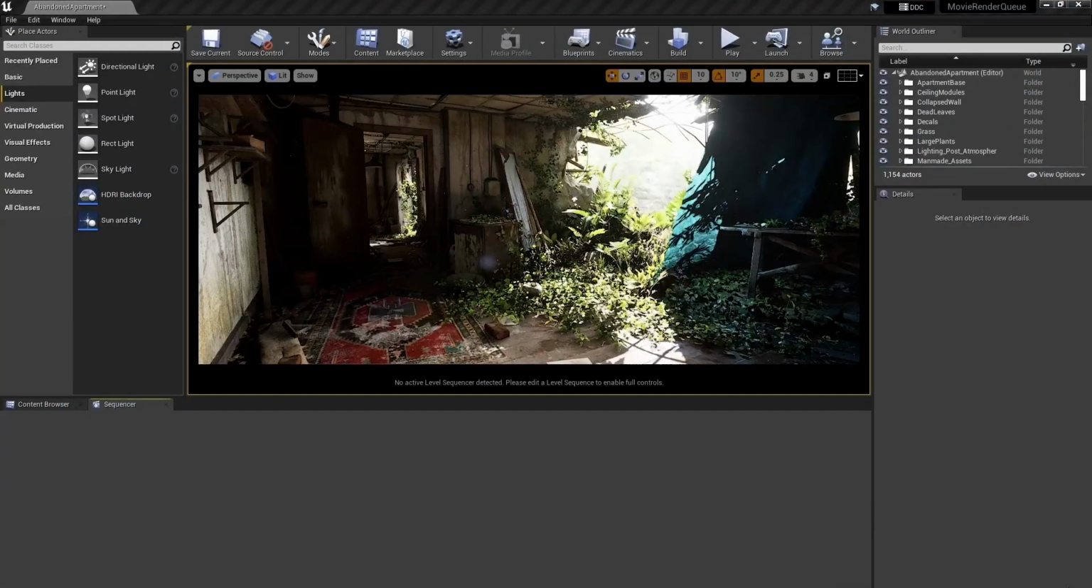So before we get started, we're going to need to make sure that you have the Movie Render Queue plugin enabled in your project. Now, as of Unreal 4.27, the Movie Render Queue is enabled by default, but if for whatever reason it's not, or if you're using an earlier version of Unreal, let's go ahead to the Settings menu on the top of the screen here.